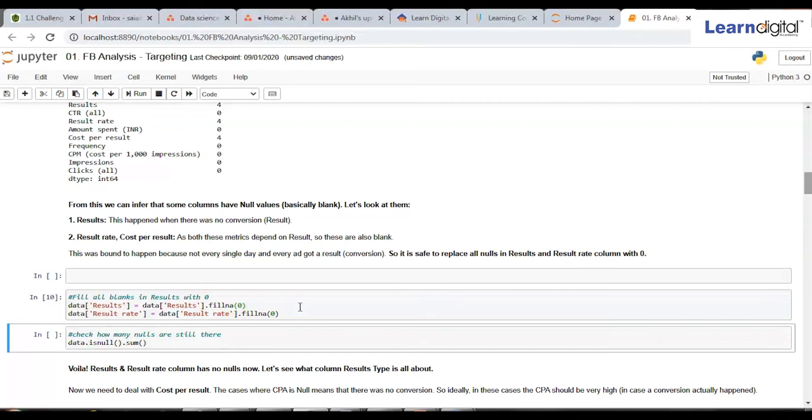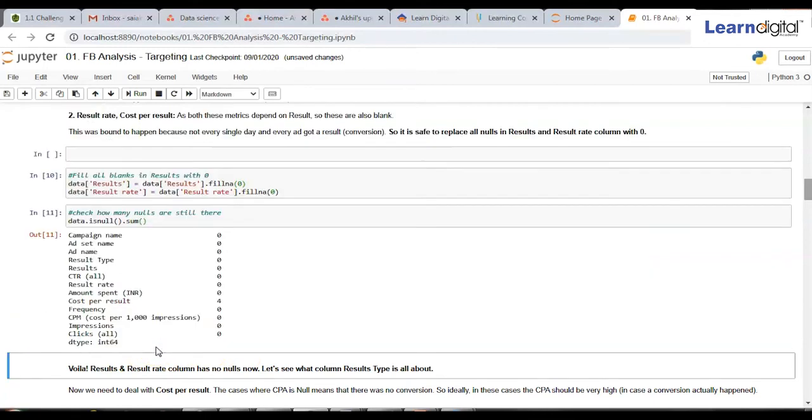You can see that this is executed. Now let us check how many null values there are in the data. As you can see, 2 columns are sorted out and only cost per result is showing 4 null values here.